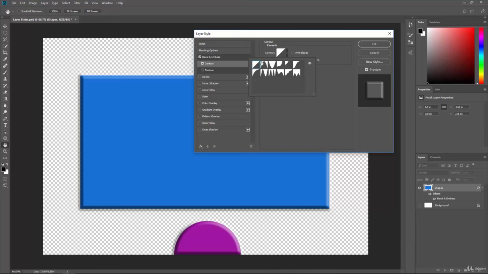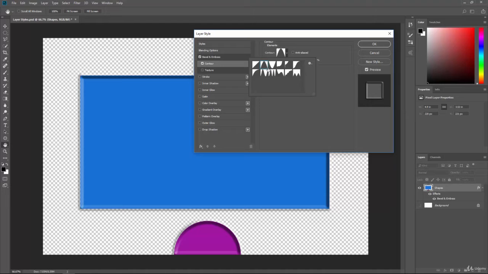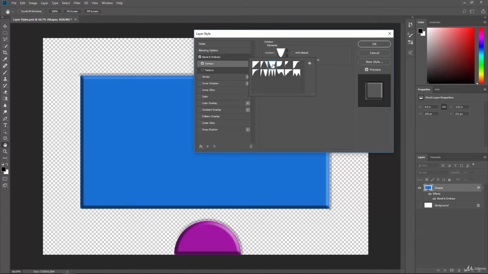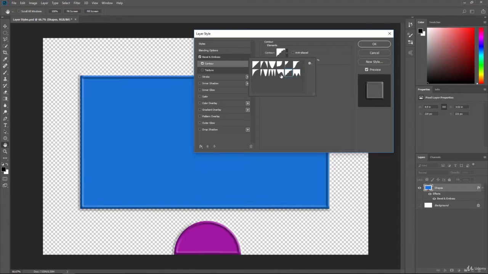This is an even contour from 0 to 100. This starts low, goes high, and comes low again. This is the inverse of that. And these are the contour edges that you see. So they're going to give you different effects based on the contour that you have chosen here.